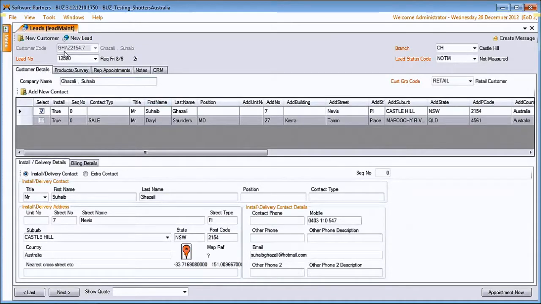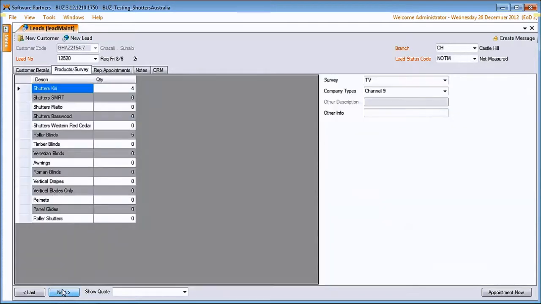Up here we've selected an existing customer and an existing lead. This customer has 2 contacts, and you can have an unlimited number of contacts. We've selected the first one, and down here are the details of that contact, their phone number and email address, etc. We would then go next, having entered that detail.